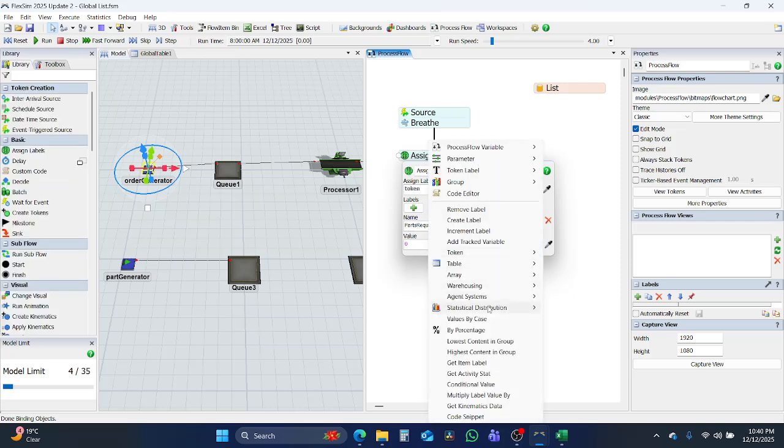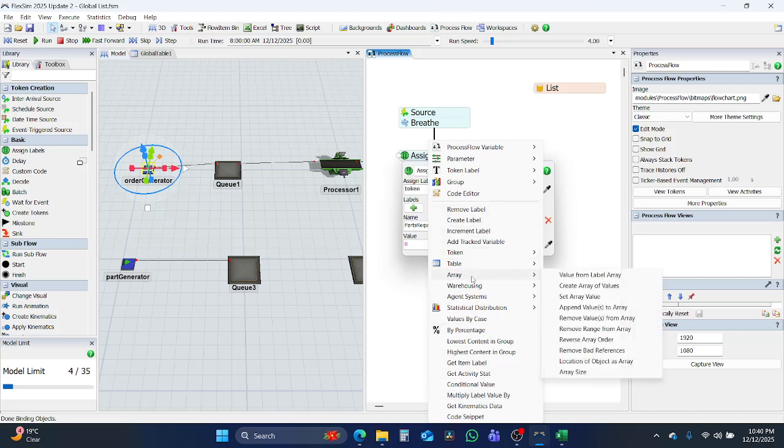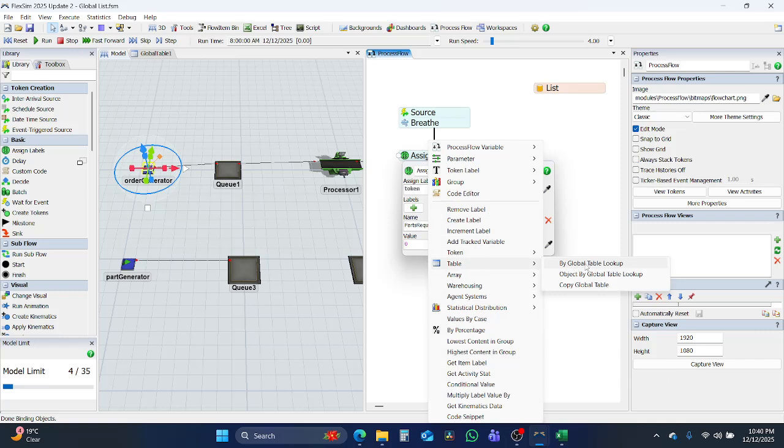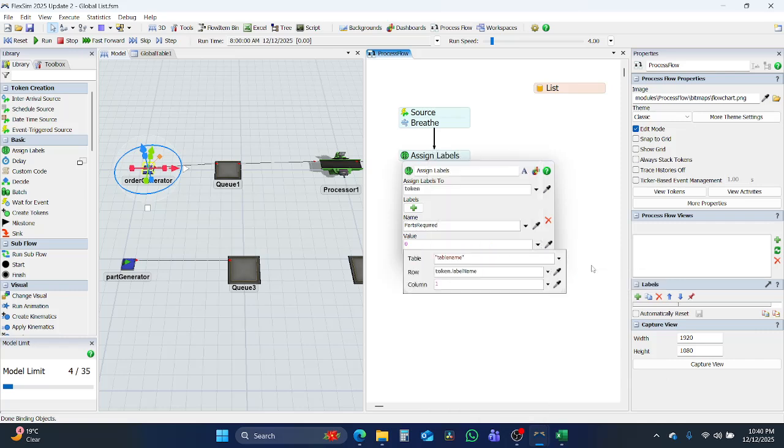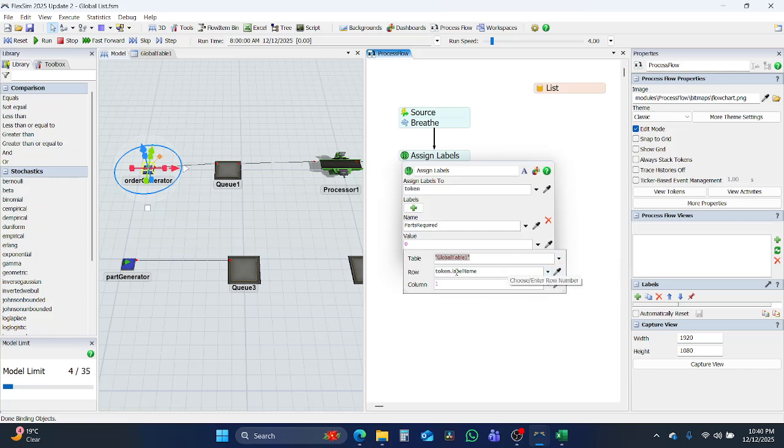So let's see if we can use a global lookup or something like that here. Okay, by global table lookup. So the table we're going to use is going to be called global table 1, and the row is going to be token dot item dot type. Column is going to be the third one.